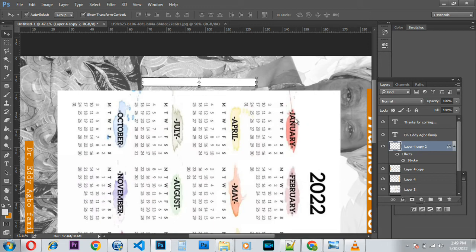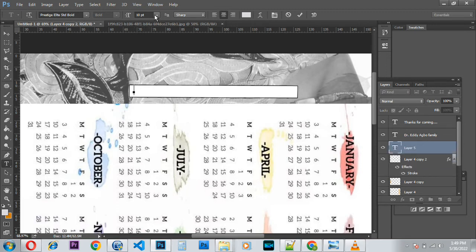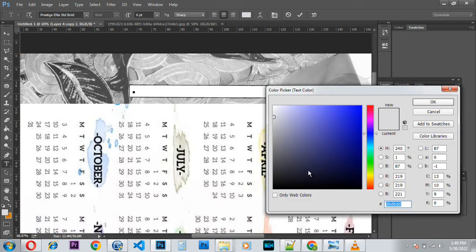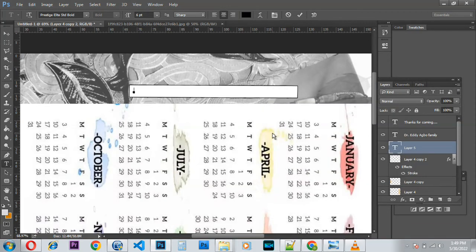Then I click OK. Do you understand? So when I click OK, the next thing is now to add my imprint, which is my phone number. Let me reduce my font size. Here is white and here is white. So I would like to use dark on the typography, black color. So I pick black.